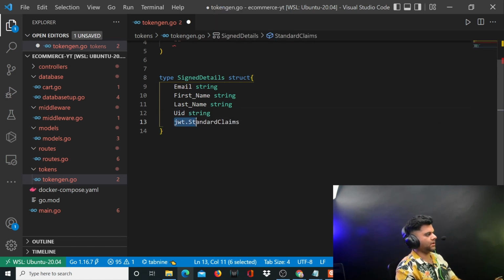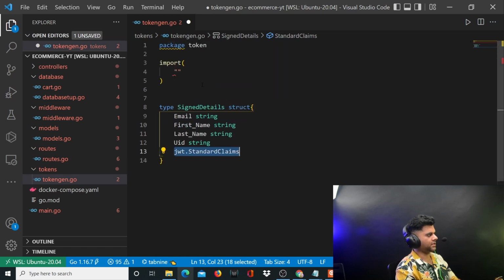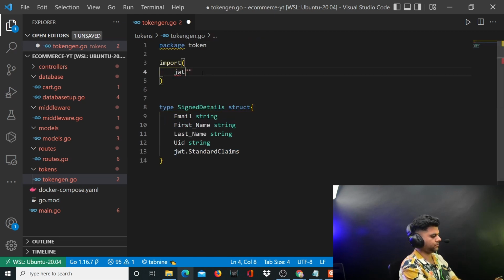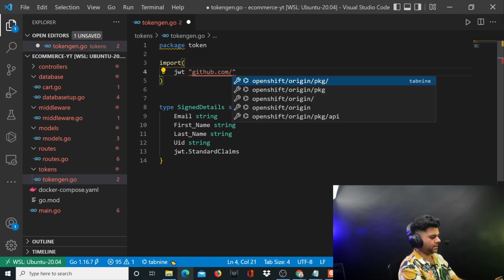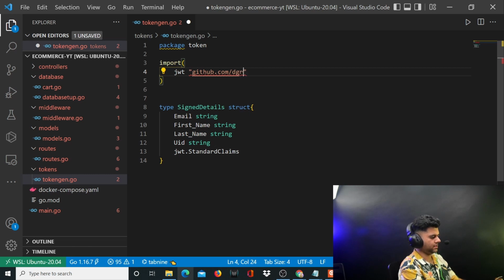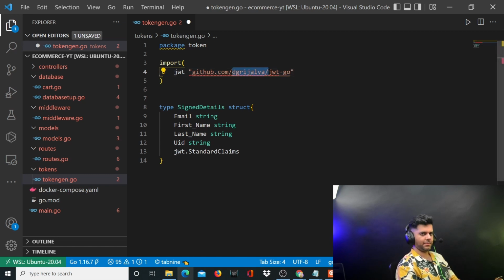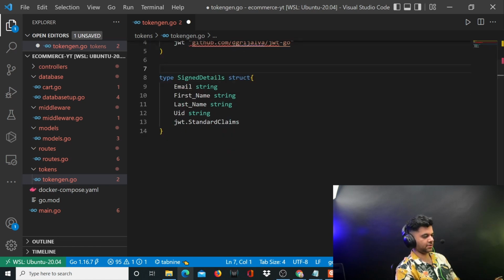Now when I say JWT.standard claims, I also need to obviously have the JWT package. So out here I'll say JWT and github.com/DGRIJALVA/ You don't have to write this with me, you can just copy and paste it from GitHub, okay? Or if you are not able to find it on GitHub, it's basically DGRIJALVA JWT.go/go, sorry. Okay, so now we have everything in line.